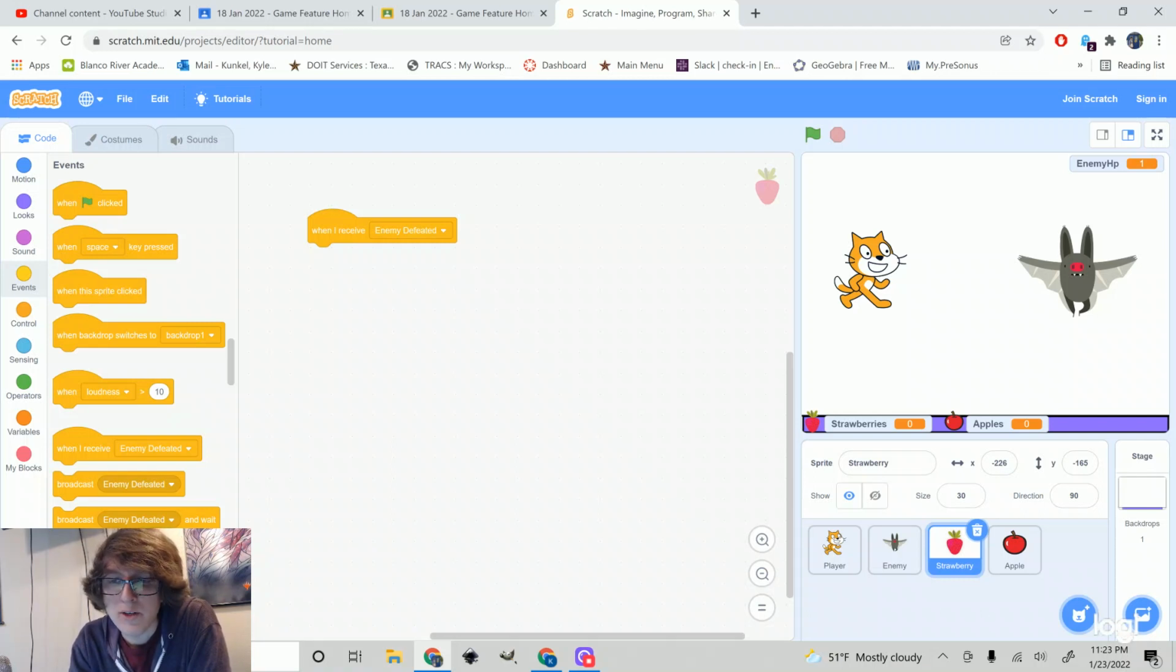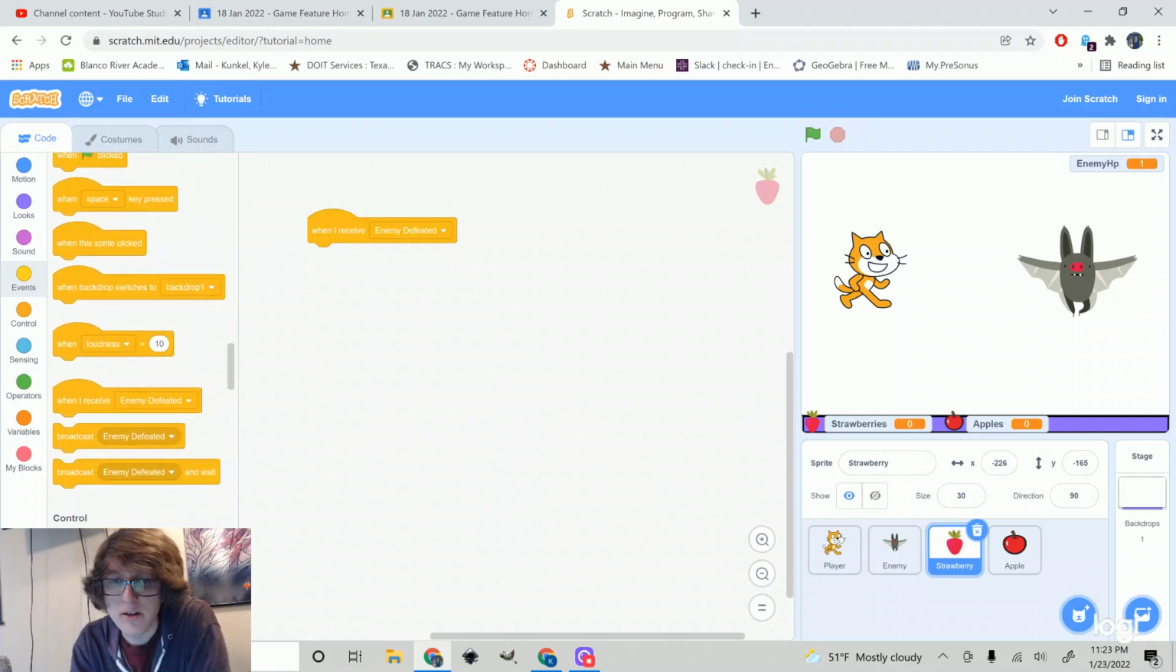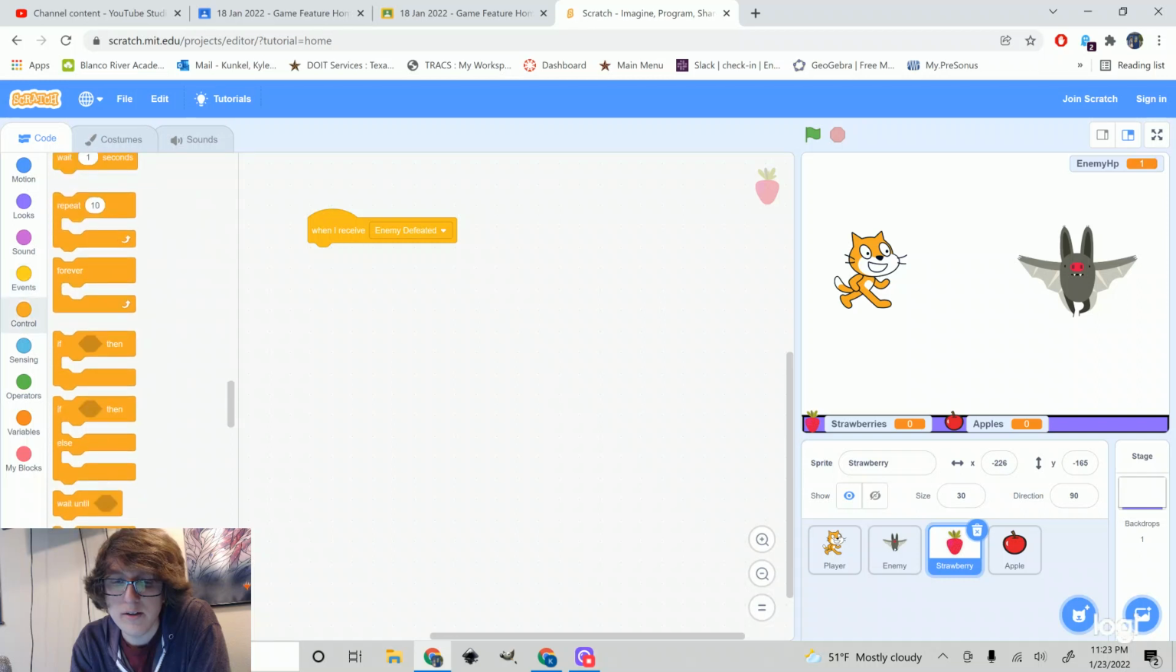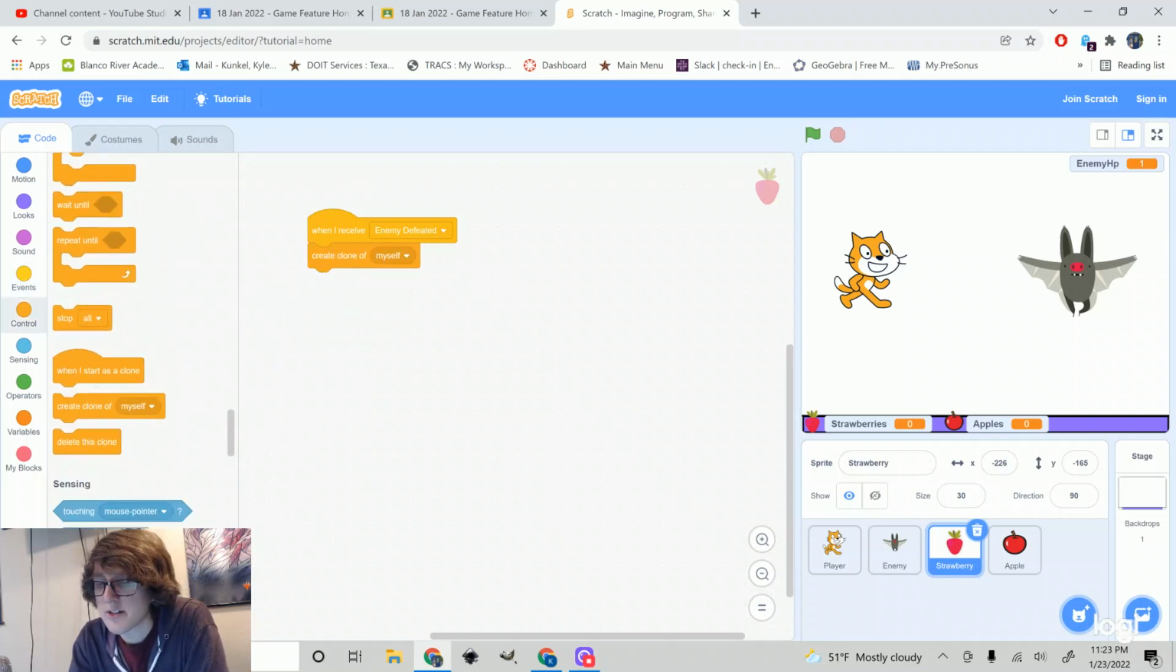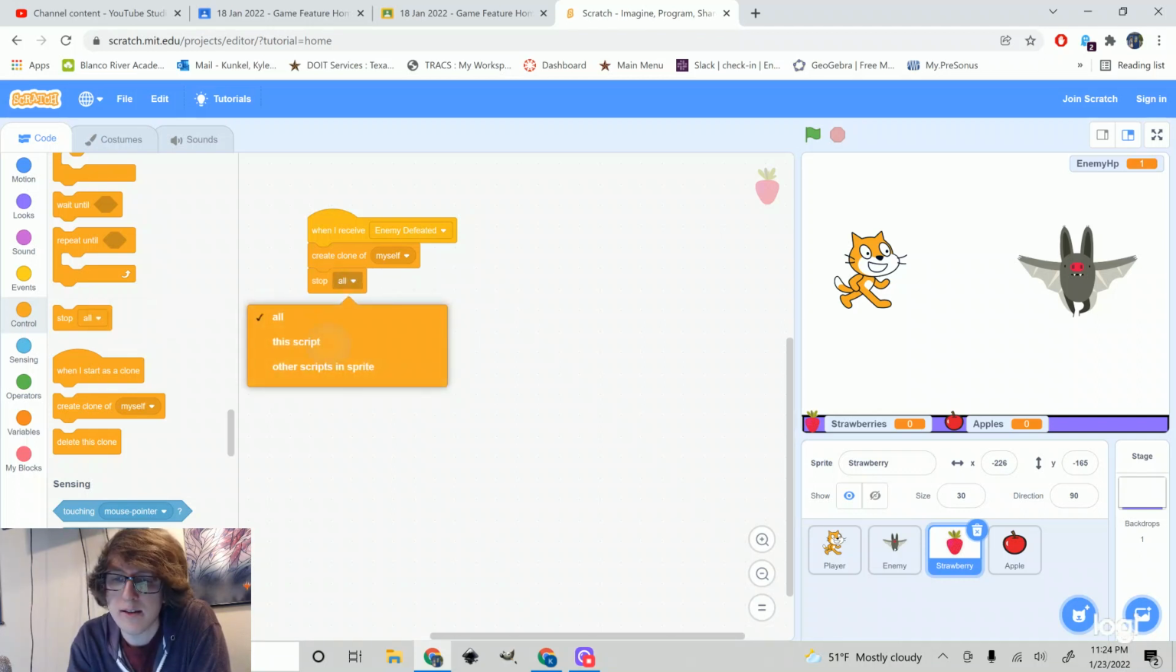So what we're going to do is when I receive enemy defeated, we're going to create a clone of the strawberry. So right now the strawberries are just down there, but we're going to keep them down there, and then just clone them to make them appear up there. And so we're going to make some spawn just by having this one sprite. So that way we don't have to continually keep remaking these sprites. So we create a clone of myself, and then we put a stop this script to end the script.